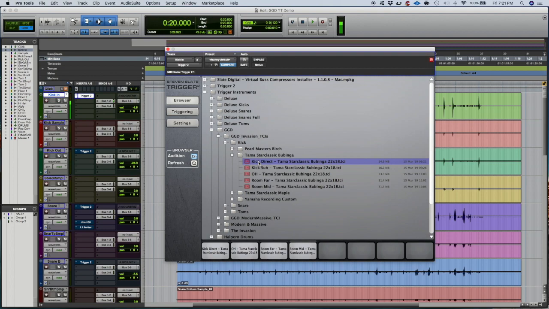Audition is on so we can hear the different sounds. I use kick direct, overhead, room far, and mid. I don't use the sub in this track. I actually trigger a separate sub sample because I have a separate sub microphone. I have a Yamaha sub kick on the outside. I may not necessarily use that all the time, but it's just for demonstration purposes for the video.